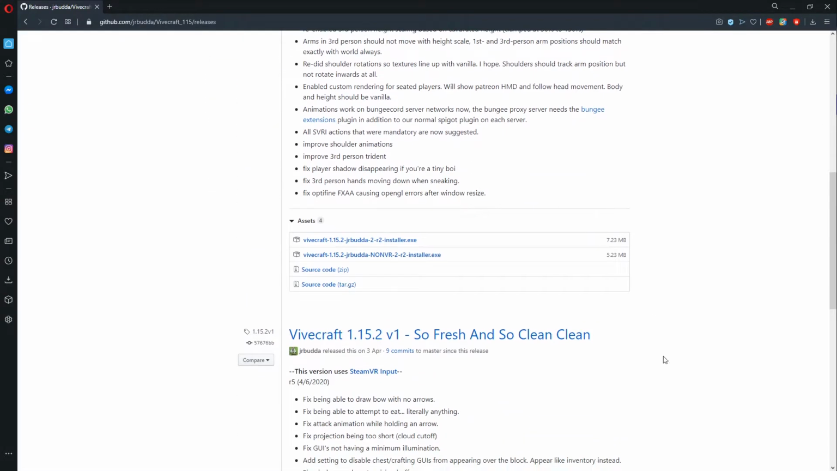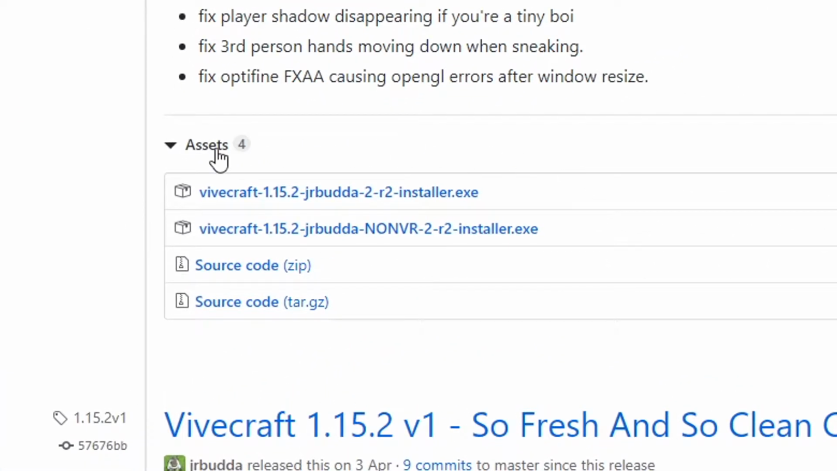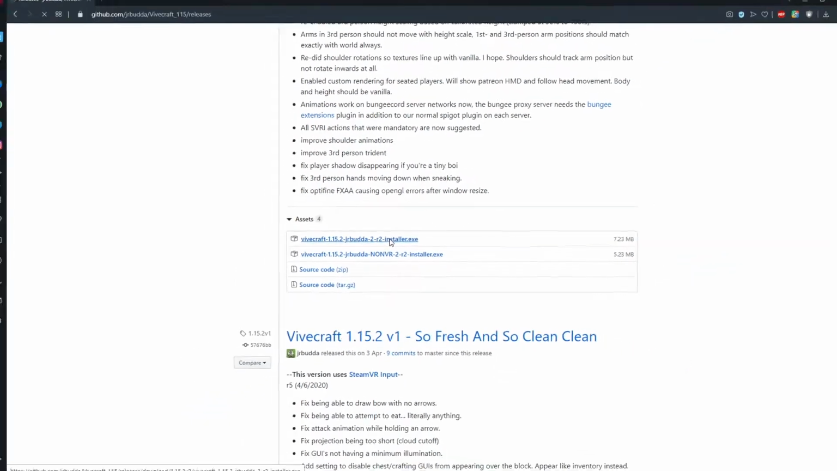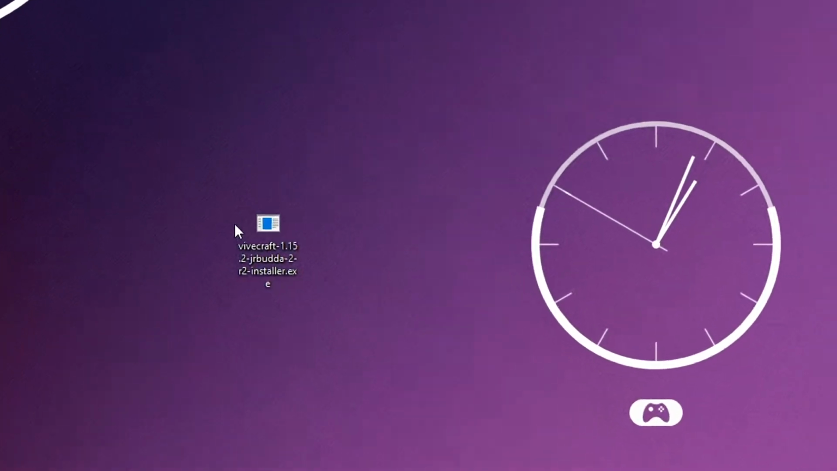Scroll down and choose your client. You want to download VR client to play in VR. 2D client is for your poor friends with cracked Minecraft so they can see you dabbing on them in VR. Click on it and save it on your PC. Open the file.